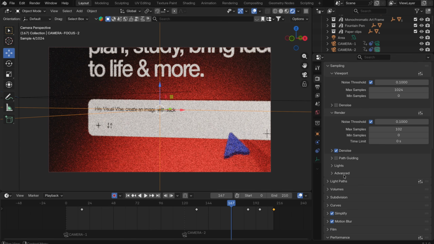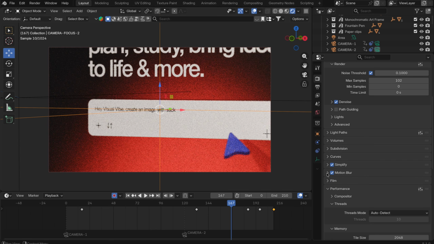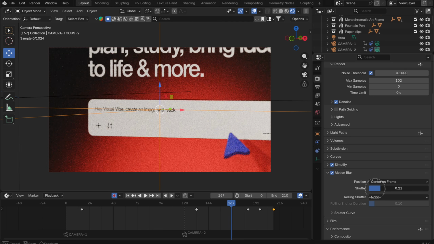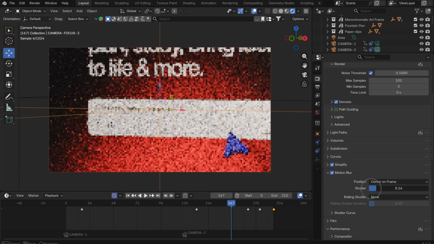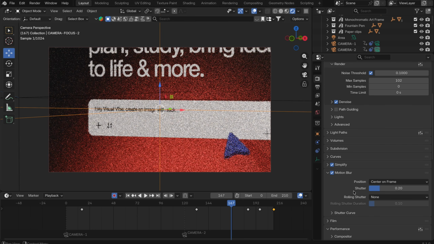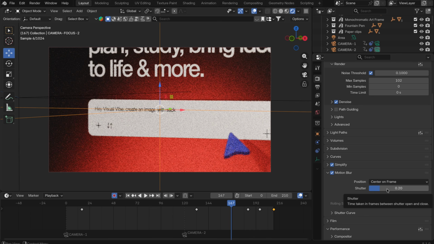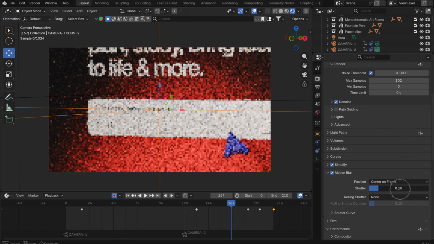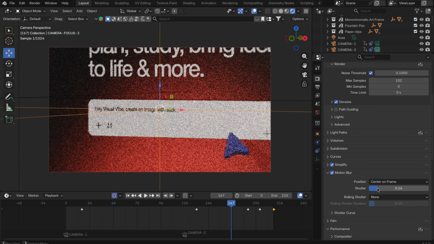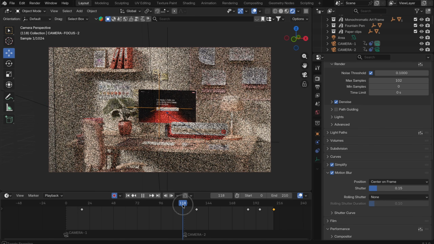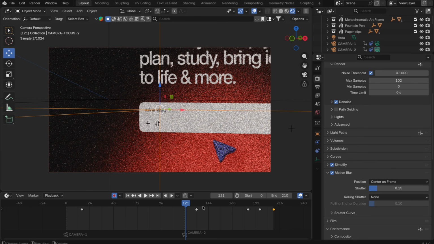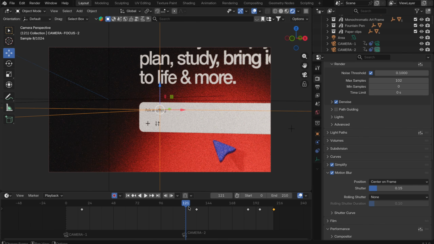Then in the render settings, don't forget to enable motion blur, but do not use a bigger shutter speed. I think 0.2 or 0.15 is enough, or you will have too much blur during the transitions like this.